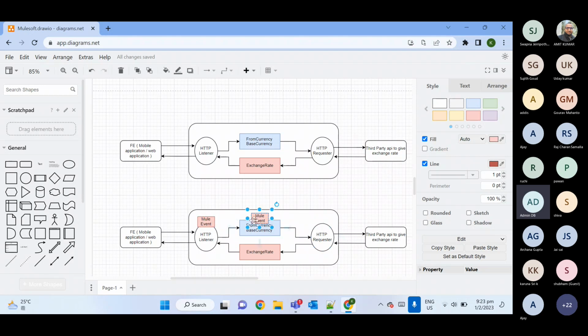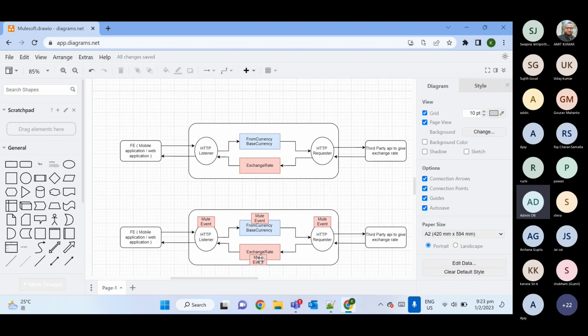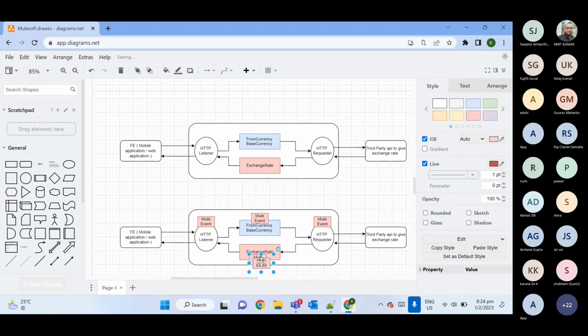Now from here to here, again this Mule event will move. As our components keep executing, this Mule event keeps rotating. Once we call this API, we again get a response and do transformation. So again this Mule event will move from here to here, and then it will go here, convert the final response, and send it here.